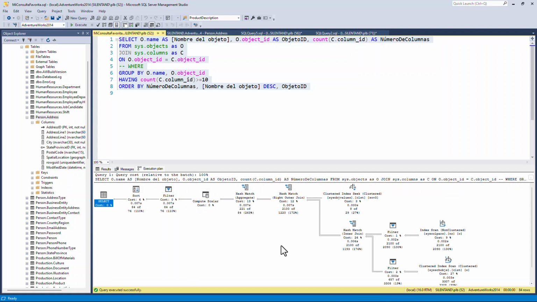So the first one is the estimated based on indexes. It doesn't actually run the query. This one is the actual, which may vary.